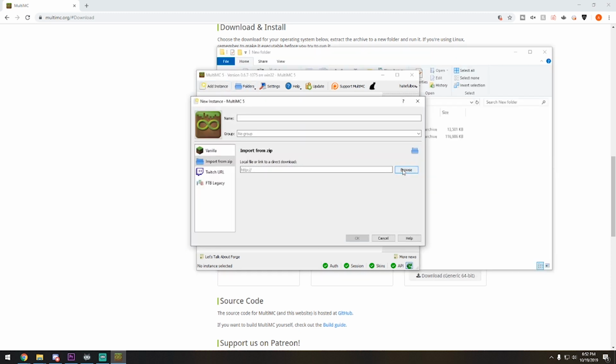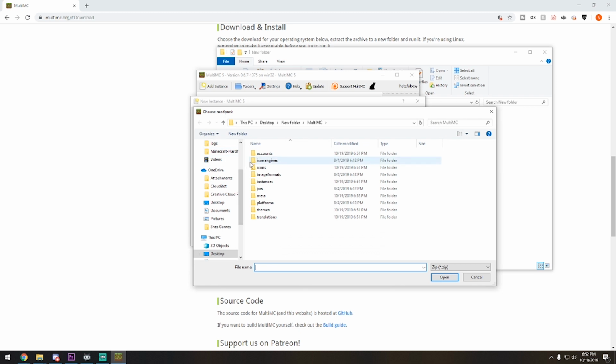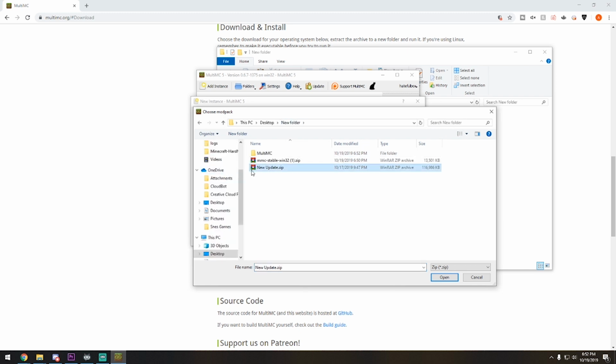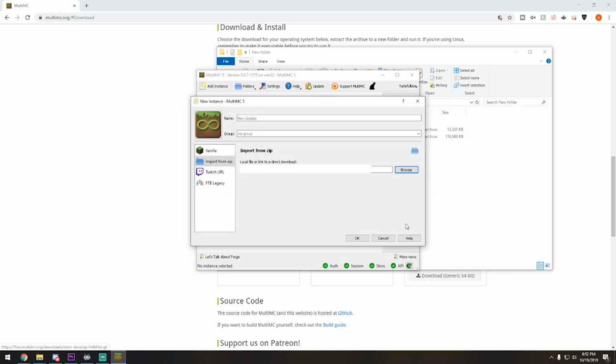So we're going to go ahead and browse for our folder. This is, of course, we have it here. It's called new update. It's our custom mod pack. That's not actually what it's called, but we're going to go ahead and say open.